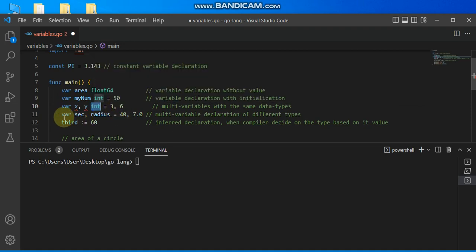integer data type. While on line 11 now, I don't have the data type declared, which means for each value for sec, it will take the data type from the value that was passed to it. Let's see, as I have here var sec 40, it says multivariable declaration of different types, while radius is also of value 7.0. So that is how to declare variables and assign values to them.